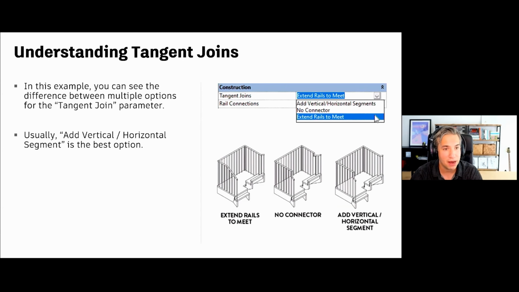Now let's talk about tangent joints. That's another option that has an effect on all rails in your railing type. And you can see there are three options: extend rails to meet, no connector, and add vertical or horizontal segment. The no connector option doesn't make a lot of sense. You can see it creates a very odd transition here. And the problem with extend rails to meet is if you have a minimum landing height, for example, perhaps you won't meet it. You can see here this part of the railing is lower.